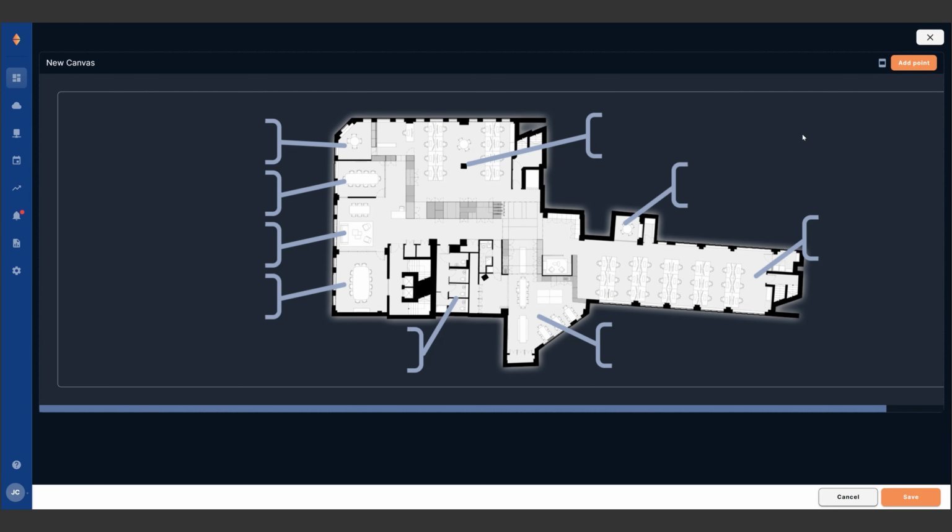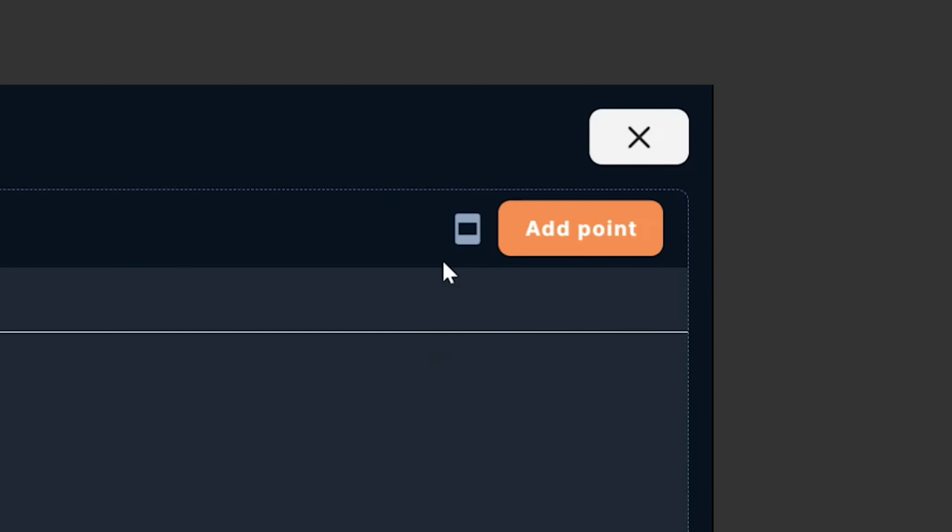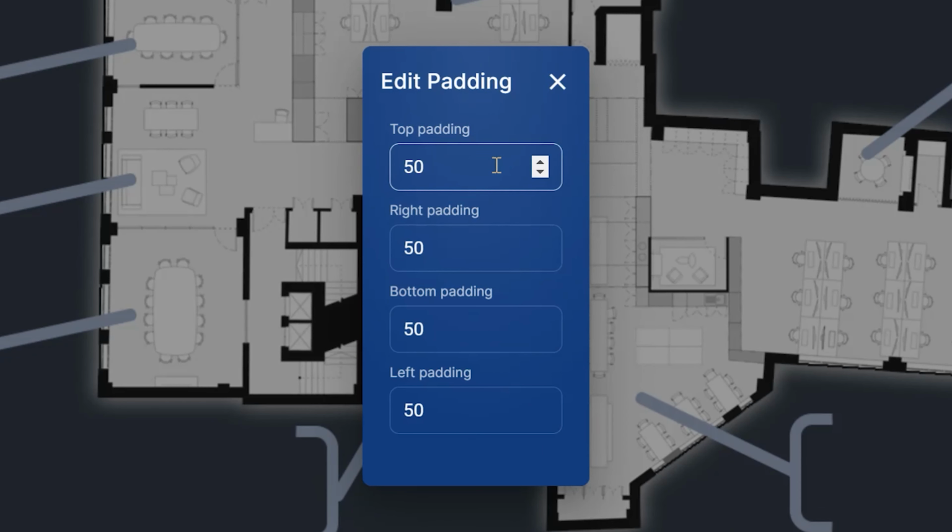After uploading the image, it's time to adjust the padding around your background image. Simply select the padding icon and adjust the pixel values to your preference. The light blue shading helps you judge the appropriate space needed, depending on where you'd like to add your points. You can always adjust this as you go.